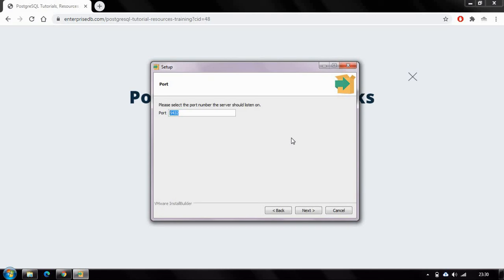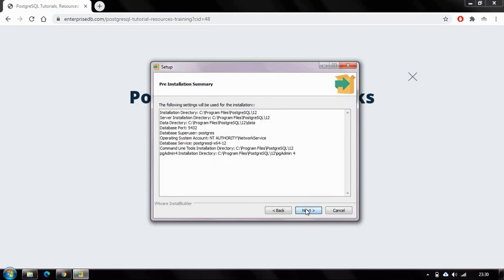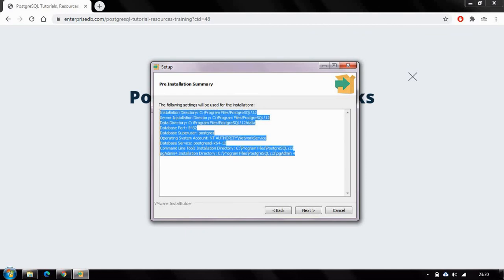So for that connection, this port number you leave as default and hit next. And you set the locale as the default locale for the database cluster. These are the default settings that you need to maintain. And so this is the installation summary, I mean, what we selected till now.